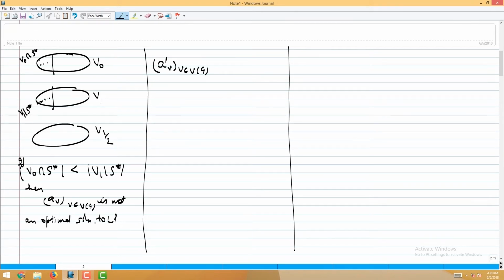And for all the vertices in V0 intersection S star, I'll be assigning something strictly larger than what AV was assigning. For example, if AV was assigning it 0.4, I'll probably assign it 0.41 or something like that. And we'll do it in a way such that everything fits in. So for all the vertices of V1 minus S star, we would have subtracted a particular value from the original assignment, and for all the vertices in V0 intersection S star, we would have added a particular value, okay.